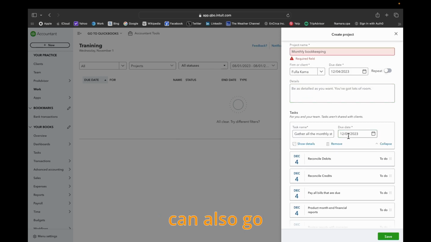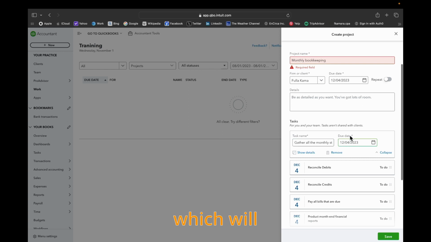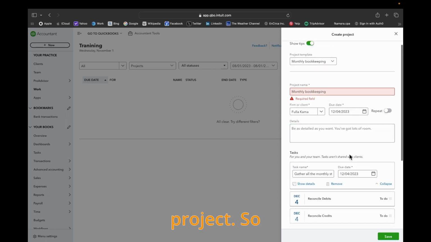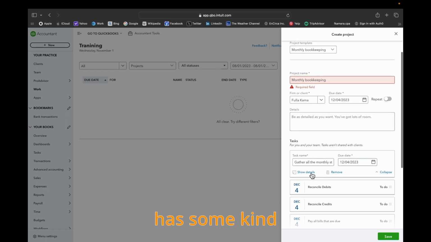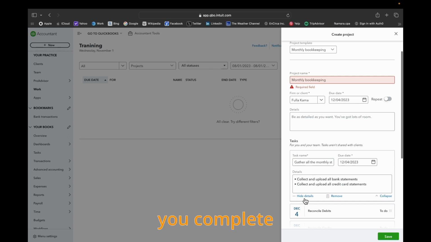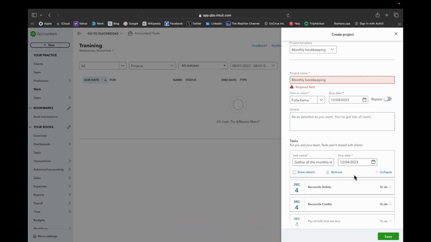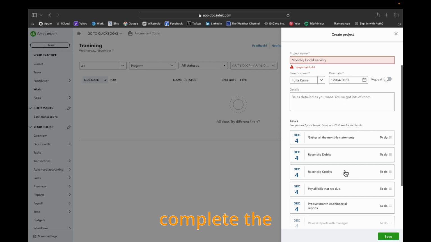You can also go to the tasks. Each project has tasks which will help you to complete the project. Each project has some kind of milestone, because if you complete some of those tasks, then you will be able to complete the project.